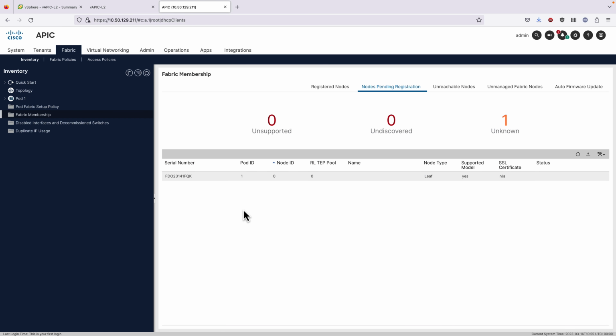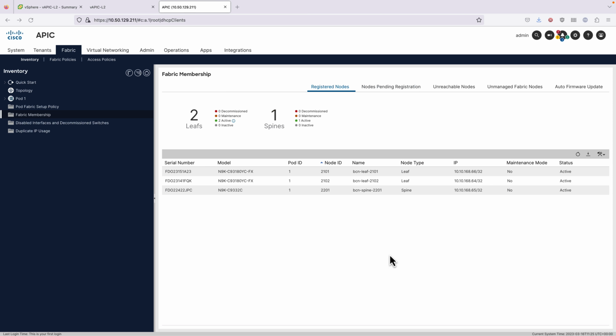So if everything is working as it should and you want to discover the fabric, you would do that under Fabric Inventory and Fabric Membership. I'm going to go ahead and do all of the discovery and then bring the video back after that point in time. Starting the video again, I just wanted to show you that I've fully discovered my fabric. Everything is active, has a node name and a node ID. This is how your fabric should look. Again, my fabric is a lab, so I only have one spine and two leaves. You would have redundant spines at the very minimum.